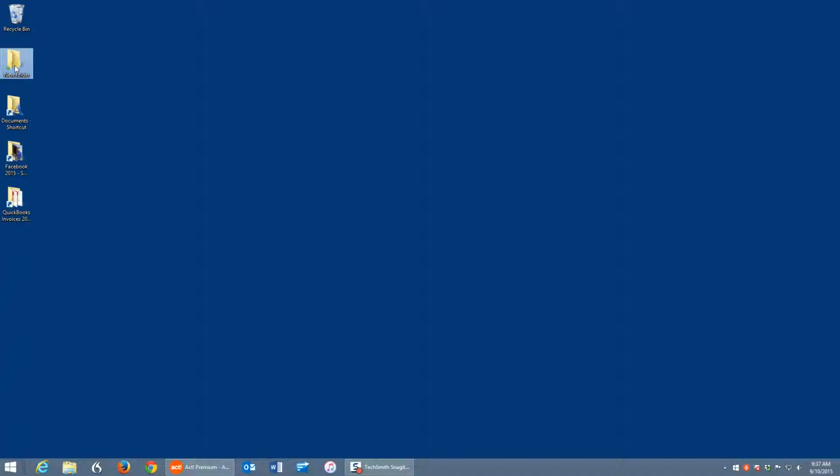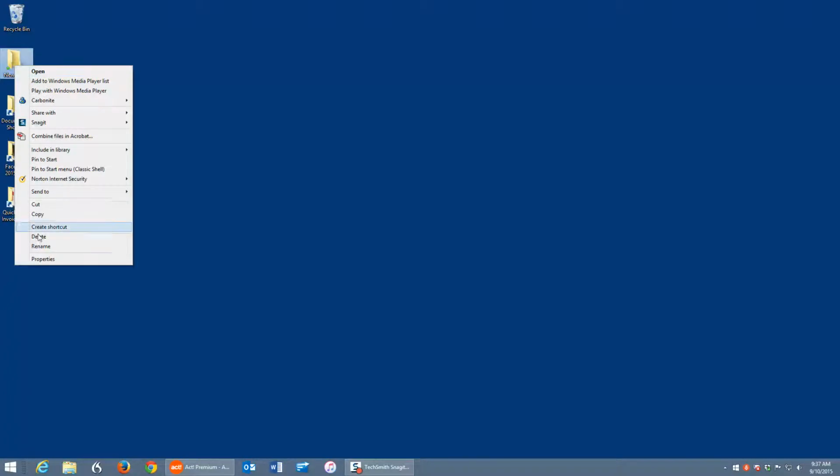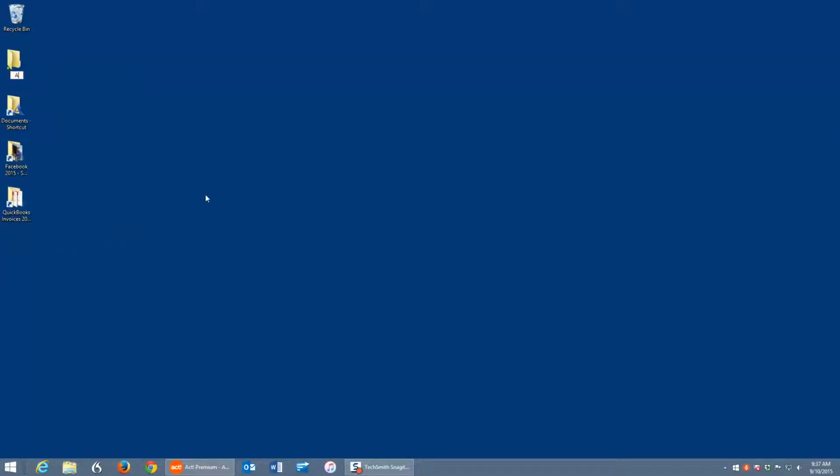Oops, somehow I missed that. Let me try that again. Rename Act Backup 2015. Okay, and I'm going to click away from that to lock it in. So here's my folder right there.